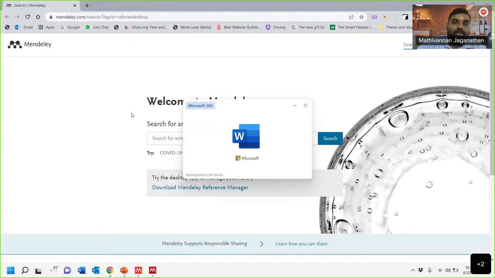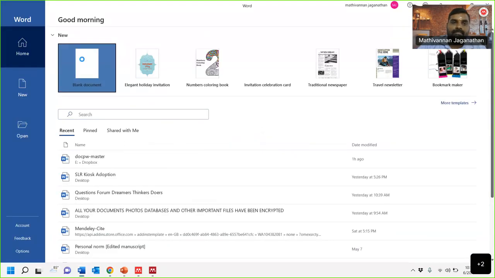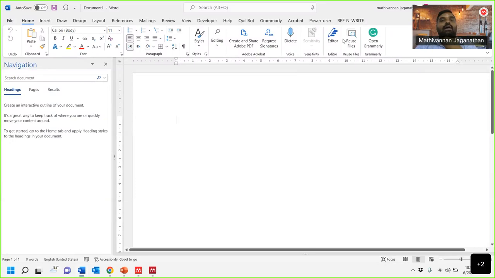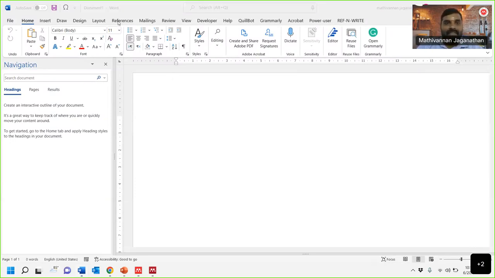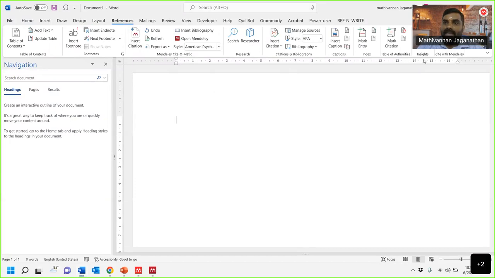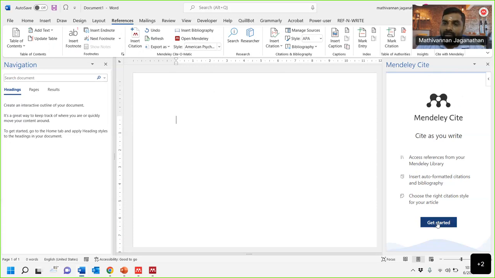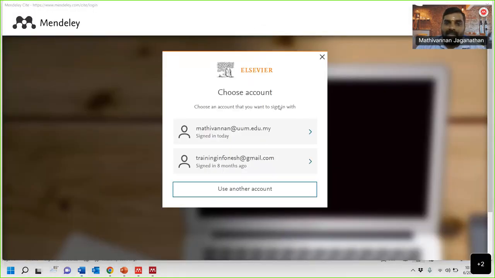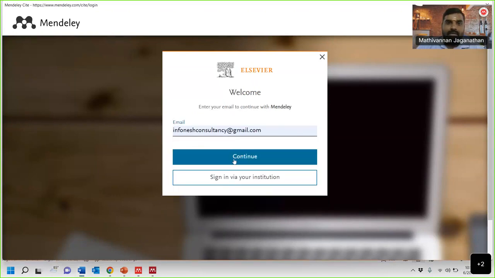So once you've done this one, you can go to your Microsoft Word. You can see Mendeley Cite in your References. When you click References, you can see over here, Mendeley Cite. When you click this one, you can see everything here. For the first time, you have to log in. Get started. It will directly go something like this and use your existing license. So I use another account, same account, InfoNest. Okay, this one. Continue.